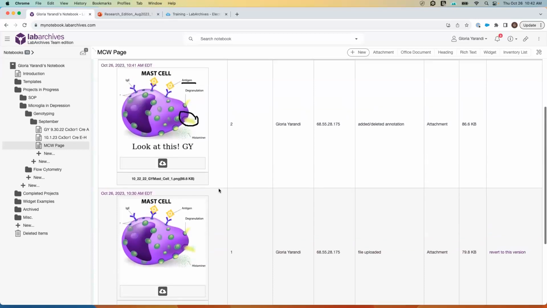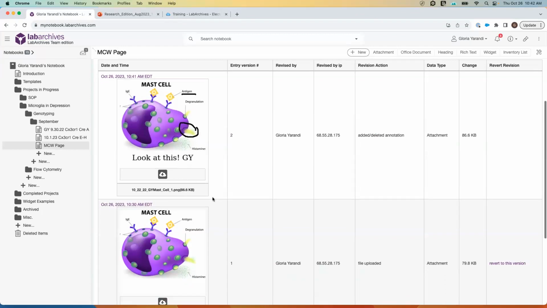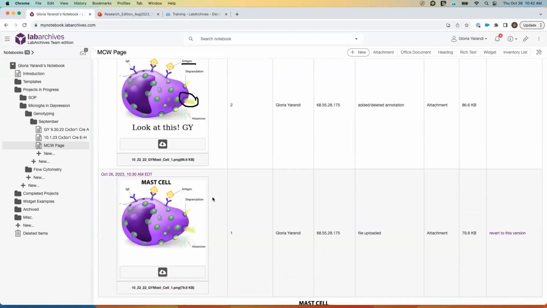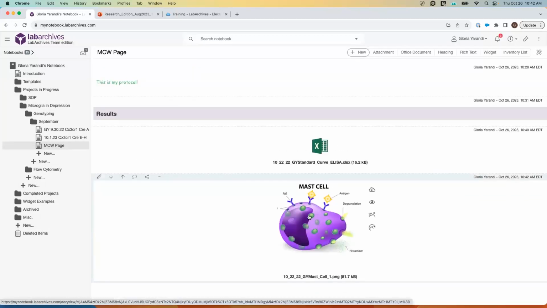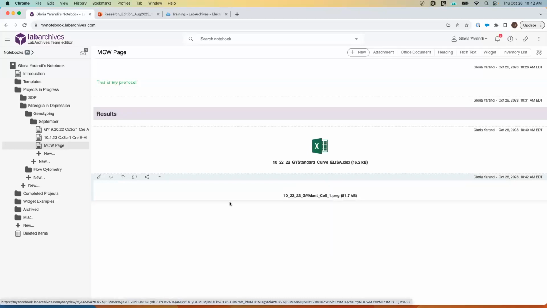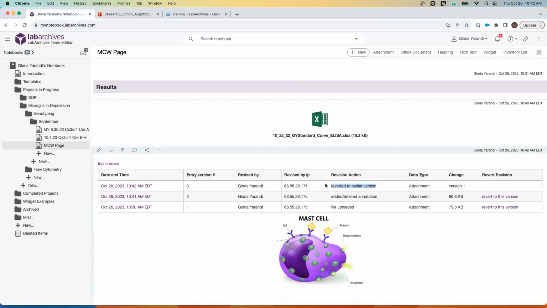You also have the ability to revert to earlier versions if you want to roll back and edit. So let's say what I did to my mast cell is very ugly. I don't know why I circled it like that. And I want to go back to my earlier version. So I'm going to click on revert to this version and click OK. Not only does my mast cell return with none of my edits, but when I go to its revision history, you'll see that action was archived.